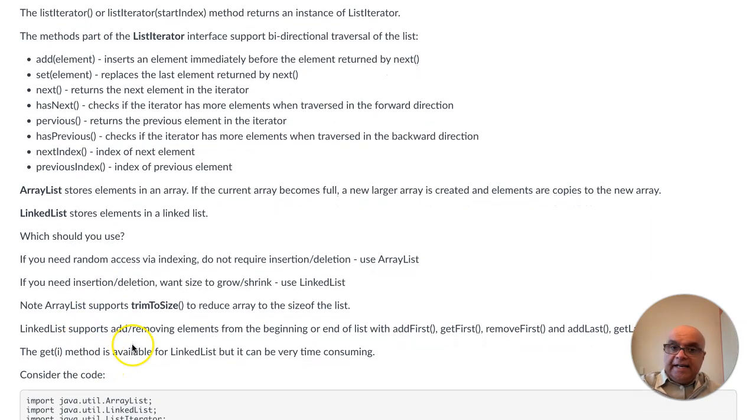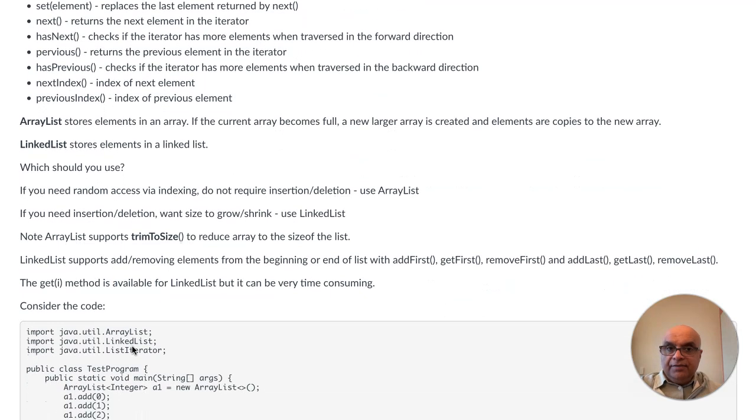So LinkedList additionally supports adding and removing elements from the beginning and end of the list. addFirst, getFirst, removeFirst, addLast, and so on. There's also a get(i) method available for LinkedList to get to a particular thing in the middle, but it can be very time consuming, because unlike an array where you can index very quickly, in a linked list, you have to walk through the list to get to that particular thing, right? So depending on your use case, use one or the other.